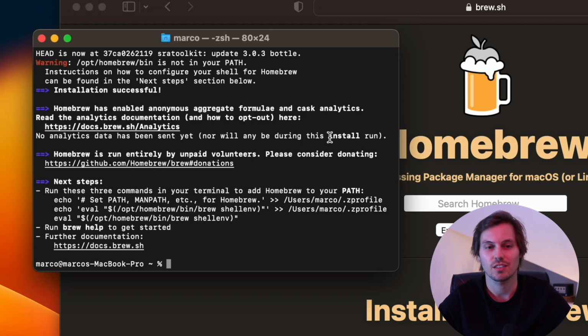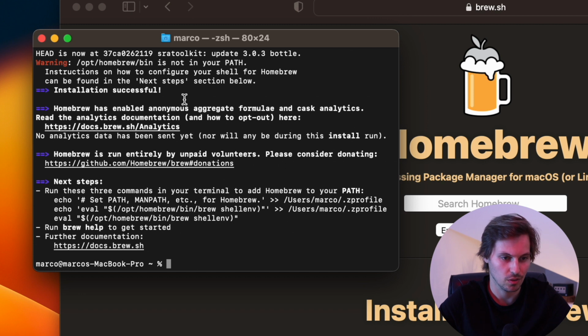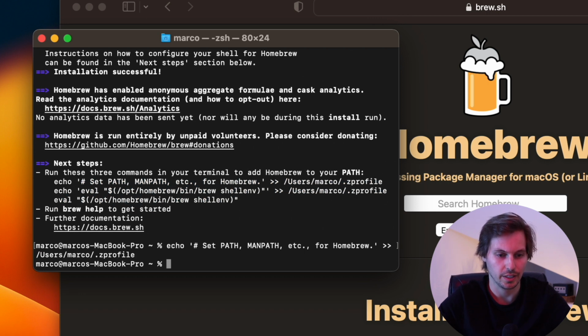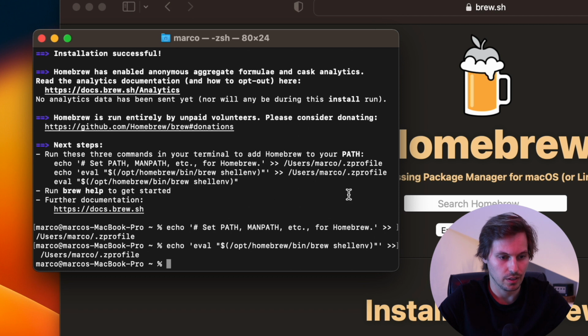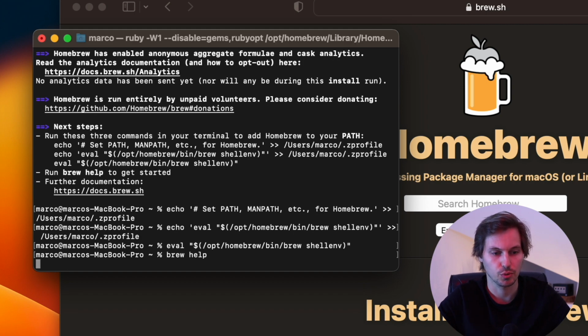After waiting like 2 or 3 minutes, it's completed, and it shows you a warning here. So it says Homebrew is not in your path. So you have to add these 2 commands by entering them into your terminal here. It will echo the set path command into the zprofile. And after doing that, you're good to go to use the brew command.